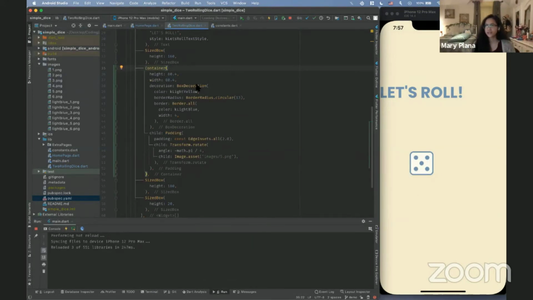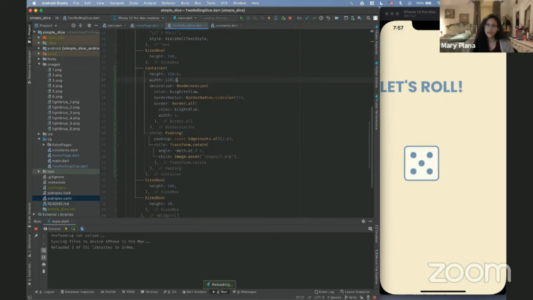And let's go ahead and edit the height and width of this, because this is supposed to be a little bit bigger. 118.6, and we have 118.6 again. All right, there you go.